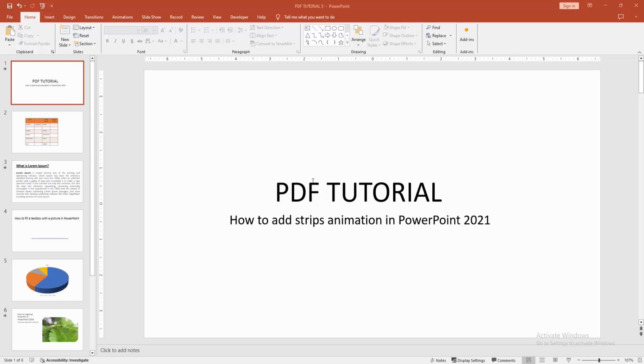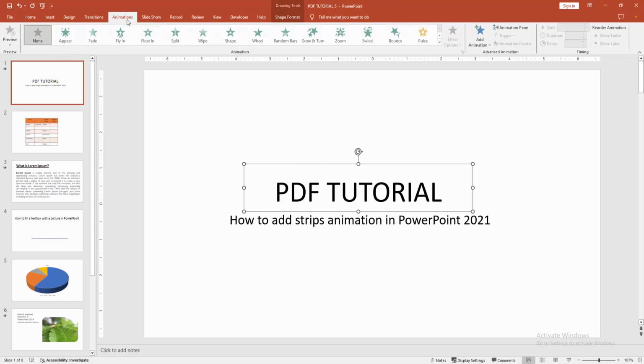At first, select a text box. You can select any object. Then go to the animation menu. Now we want to add the strips. Select the drop down menu.